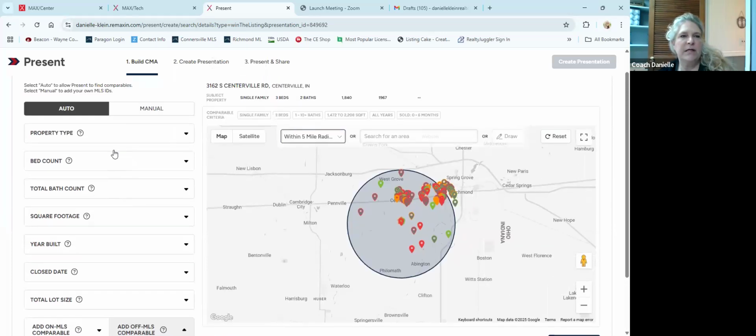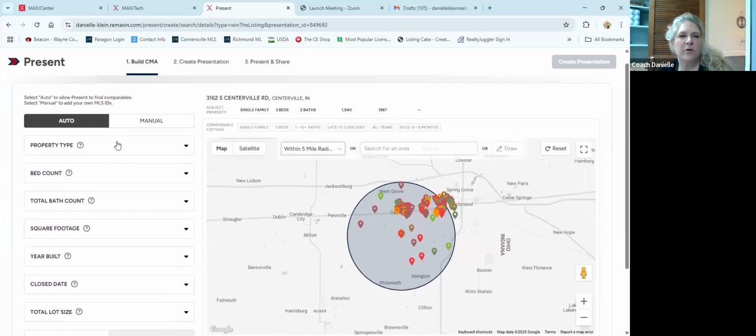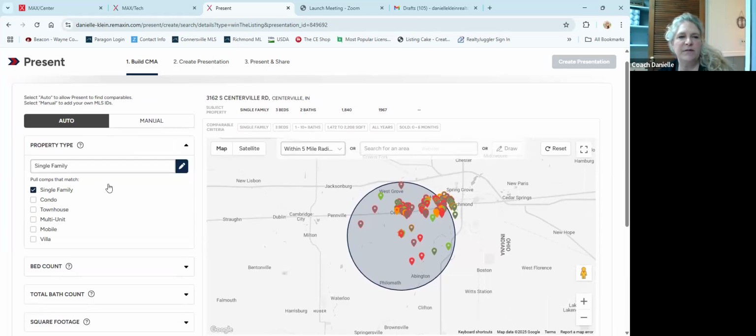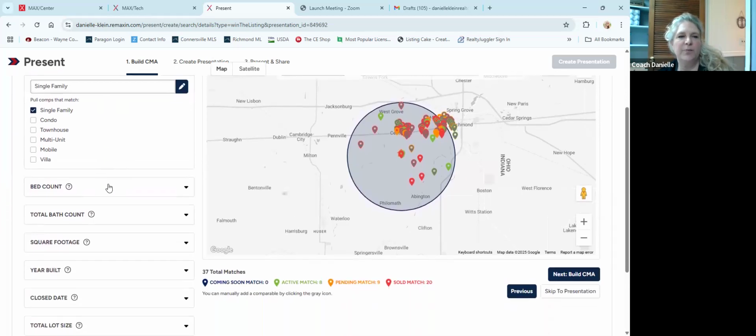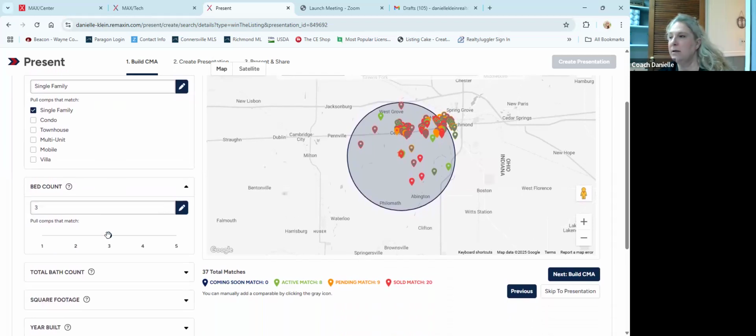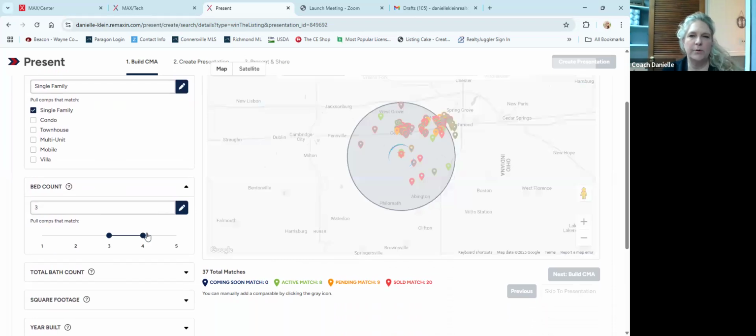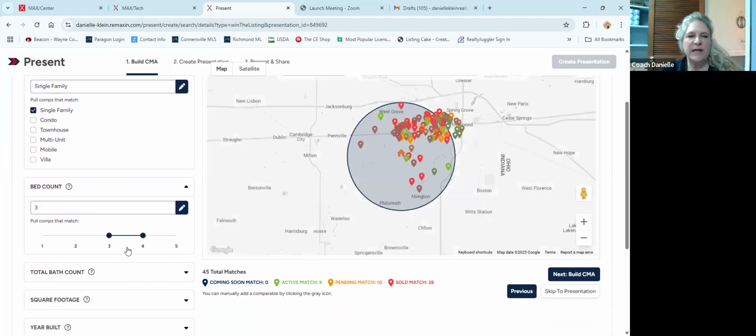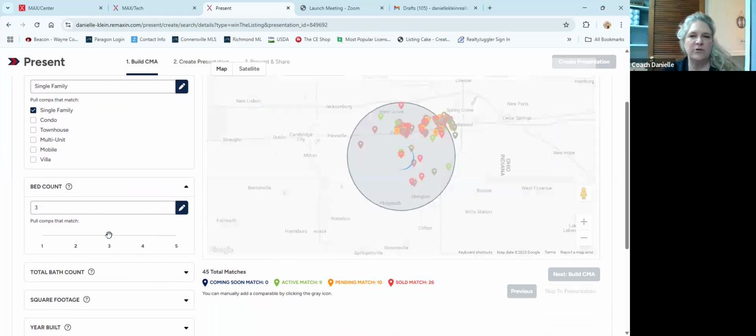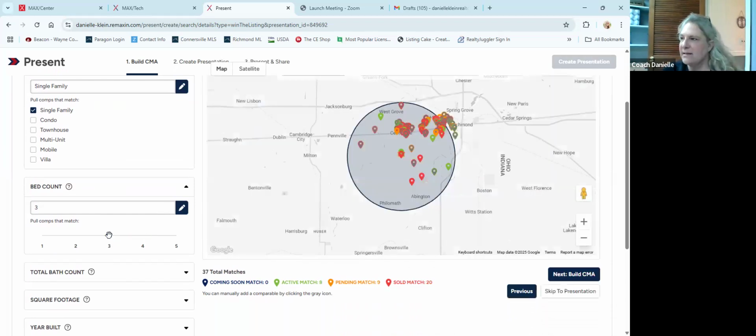So what we do is come up over here and just double check your auto. The property type is single family. Your bed count is a 3. That's all that I have on here right now, is a 3 count. If you wanted to do a 3 to 4, you're going to pull this and go 3 to 4. But because we have so many comps already just in the 3 status, we're just going to stay with the 3 bedroom. Does that make sense?